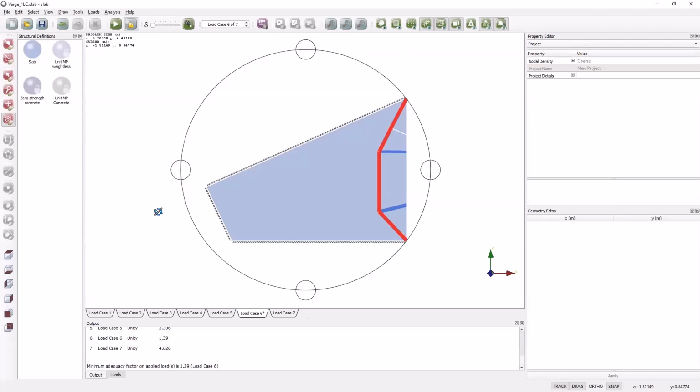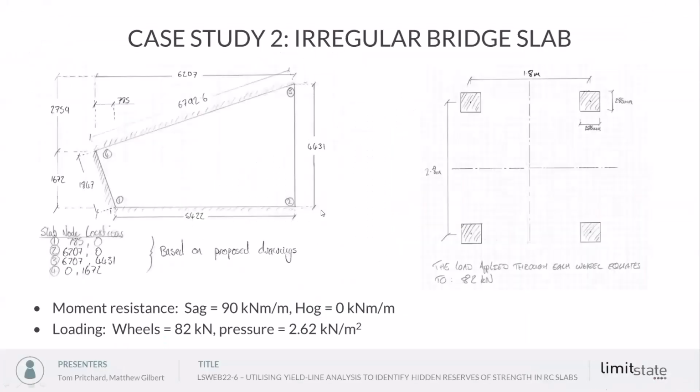So that's just a very quick introduction to two ways in which we can look at assessing the untapped capacity within our slabs. Actually, I should mention, this load case 6 had an adequacy factor of 1.39. So we're saying we can carry those vehicle loads quite easily without any worry about that. So we had a look at two different ways in which we can assess the untapped capacity of our reinforced concrete slabs. So if I jump back to the presentation.